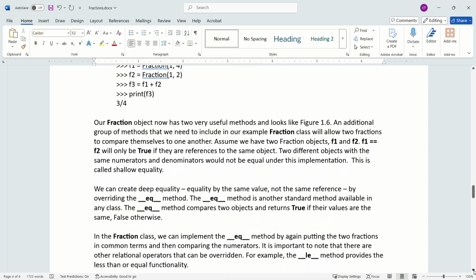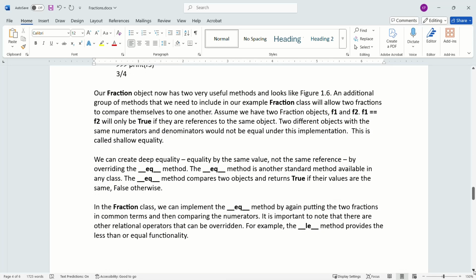So our fraction object now has two very useful methods and looks like figure 1/6, which we're putting together here. One thing here that we haven't put in is how to use that greatest common divisor yet, so we'll put that in here in a little bit. So an additional group of methods that we need to include in our example fraction class will allow two fractions to compare themselves to one another. Assume we have two fraction objects, f1 and f2.